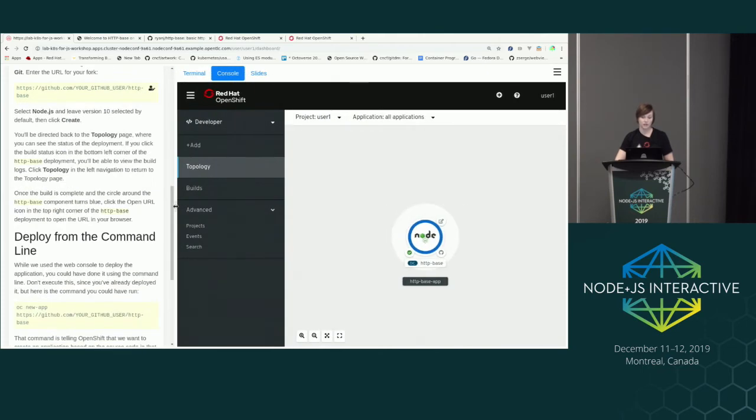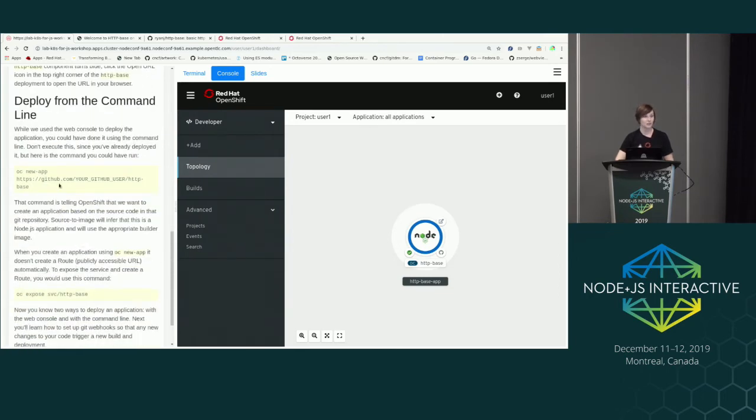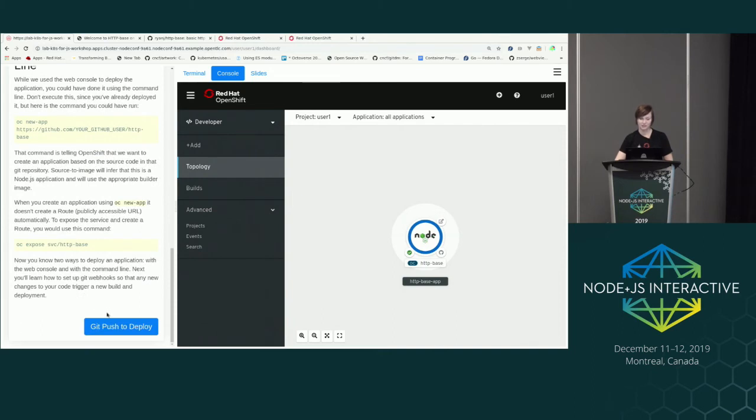You could have done all of that on the command line with oc new-app as well. You would have then had to have exposed the service to create a route. You'd have to do that extra step if you did it through the command line. And we talk a little bit about how you would do that here if you wanted to do that from the command line instead. Any questions about that? No, okay, we'll move on.